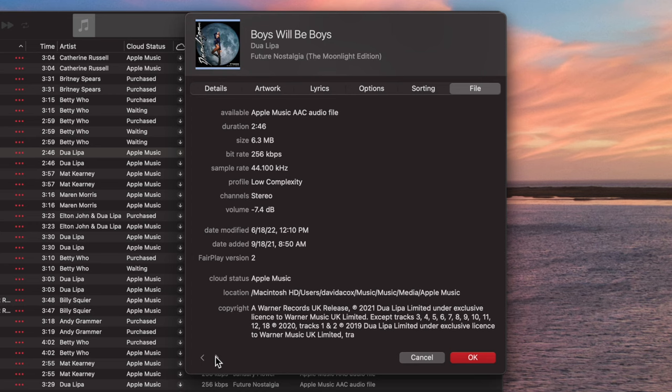In this case, there is an ever so slight difference in the file size, and that's because one is from the original album and the other is from a deluxe album. So in this case, I'd probably delete the original and keep the deluxe version. Let's move on to another example.